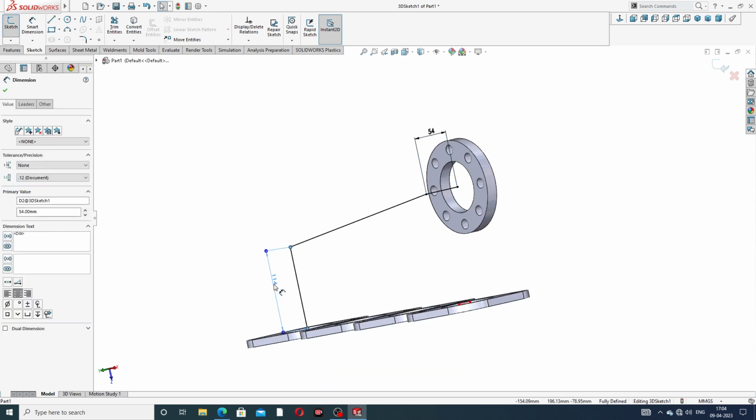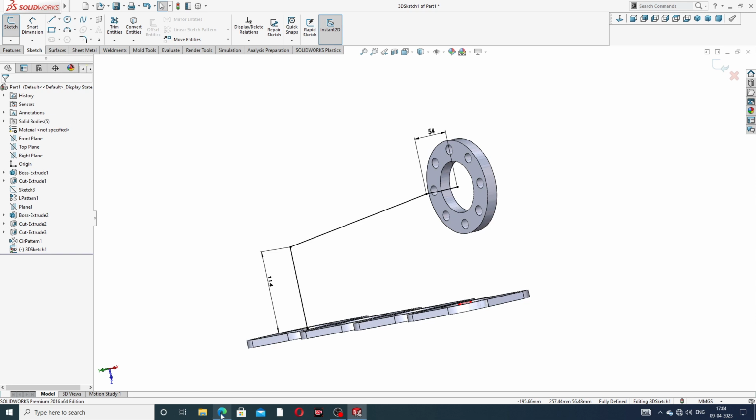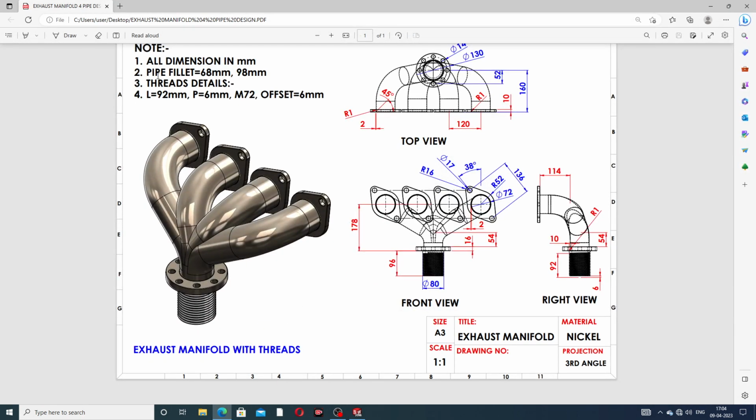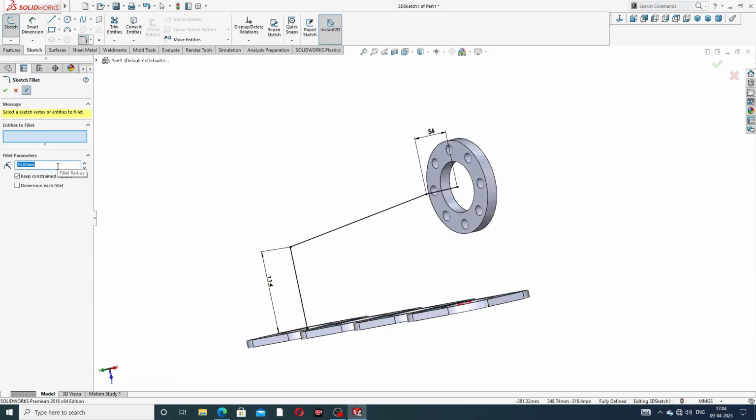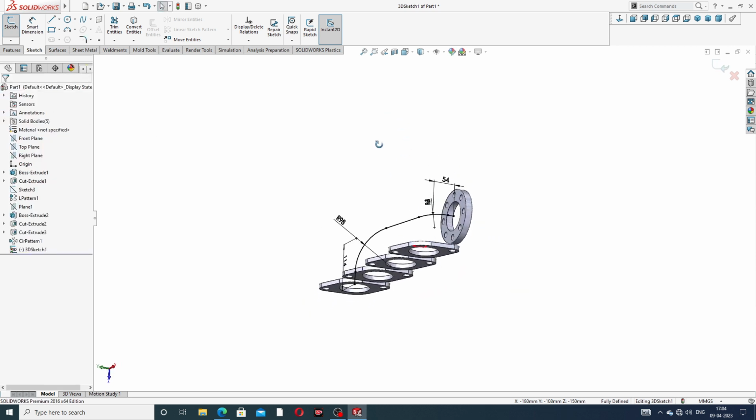And use a fillet on the pipe, the fillet is 68 millimeter and 98 millimeter. Use a fillet of 98 millimeter, and also 68 millimeter, and both fillets are used here, and it is perfect.